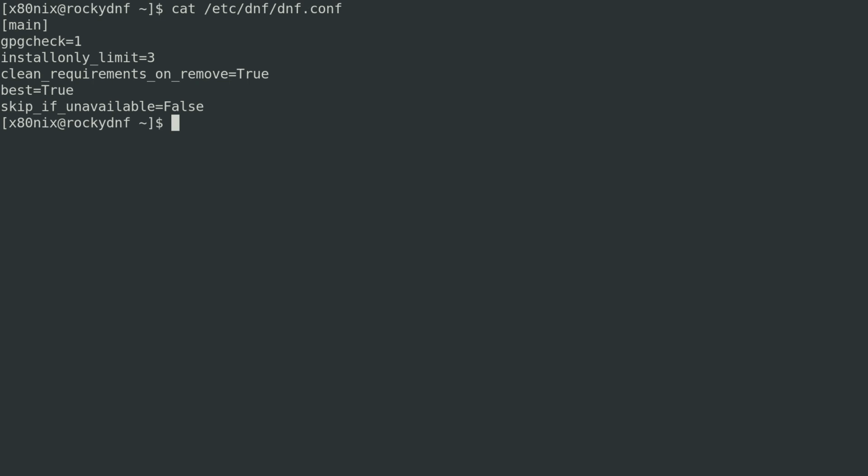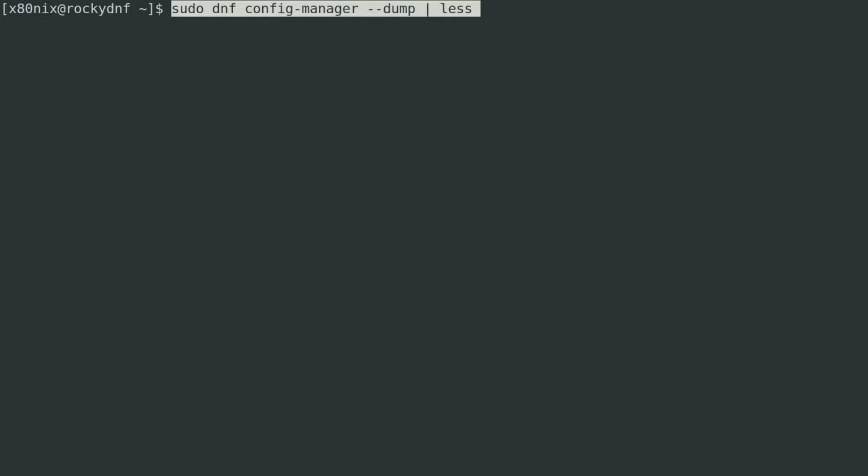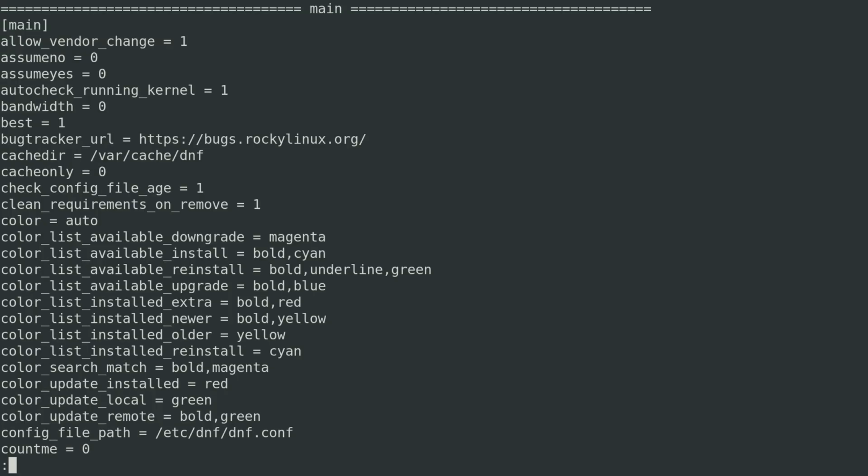So let's just take a quick look at this in its default format. And so this is all the default configuration after install that we see in the file, but it's not all the default settings. Those can be reviewed by running the config-manager command with them. So we could do this. And now we can check out all the default settings that are going to be applied.